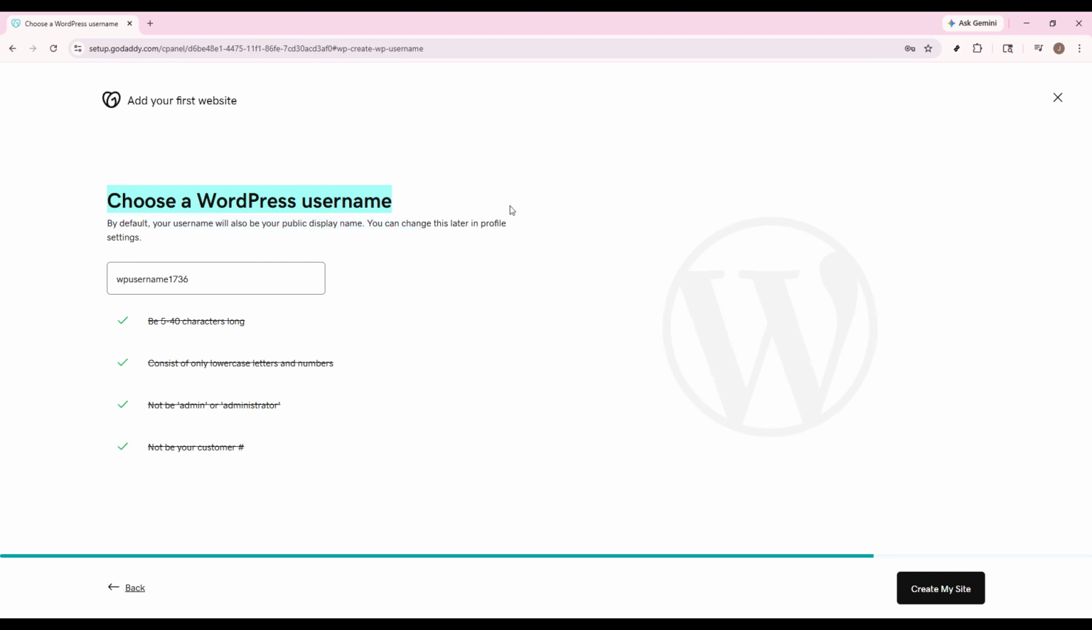Next, you'll be prompted to choose a WordPress username. Pick something secure and easy for you to remember, but not too obvious. Since this username is part of your website login, it's a good idea to avoid using something overly simple or easy to guess. After that, complete any other basic setup details that appear on the screen.